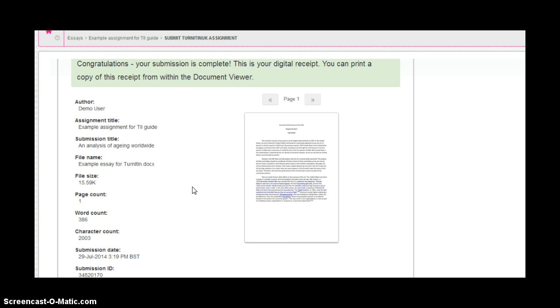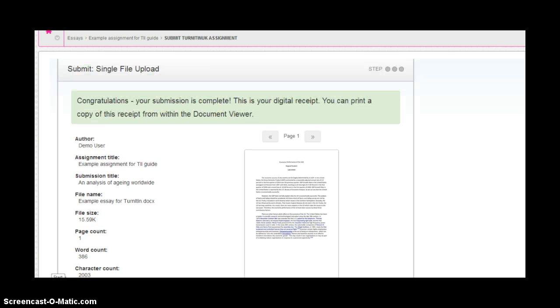You can print out your digital receipt from Turnitin. That's all you have to do. You have now submitted your file to Turnitin through Blackboard.